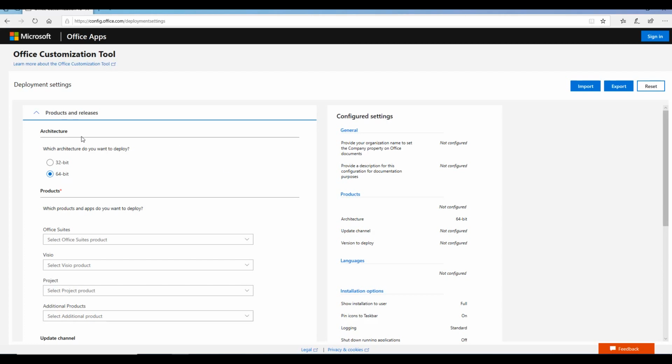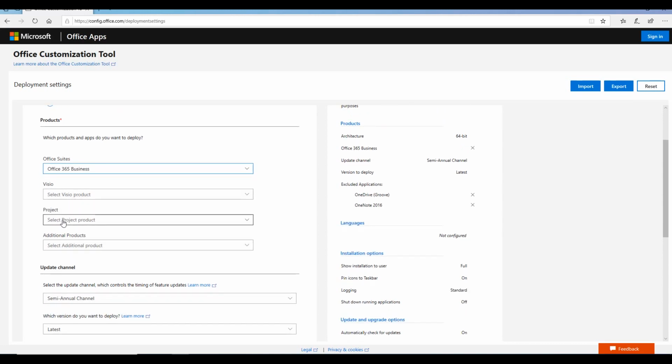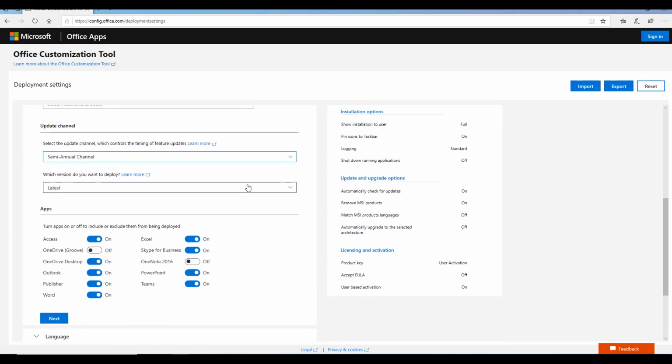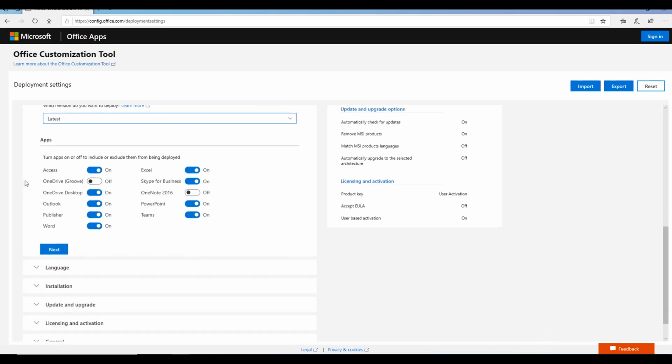So it starts off with this screen. It asks you what architecture you want to deploy, 32 or 64-bit. We'll just do 64-bit. And then it asks you what suites you want. The default applications are probably going to be business. That's what most people will use, and that's what we'll select for this test. We don't have any Visio project or any additional language packs or runtime or anything like that, so we're not going to. And it asks you which version you want to deploy, or you can select a previous build. This is really useful because if there's a particular build that works with your client or your needs, you can select it here.